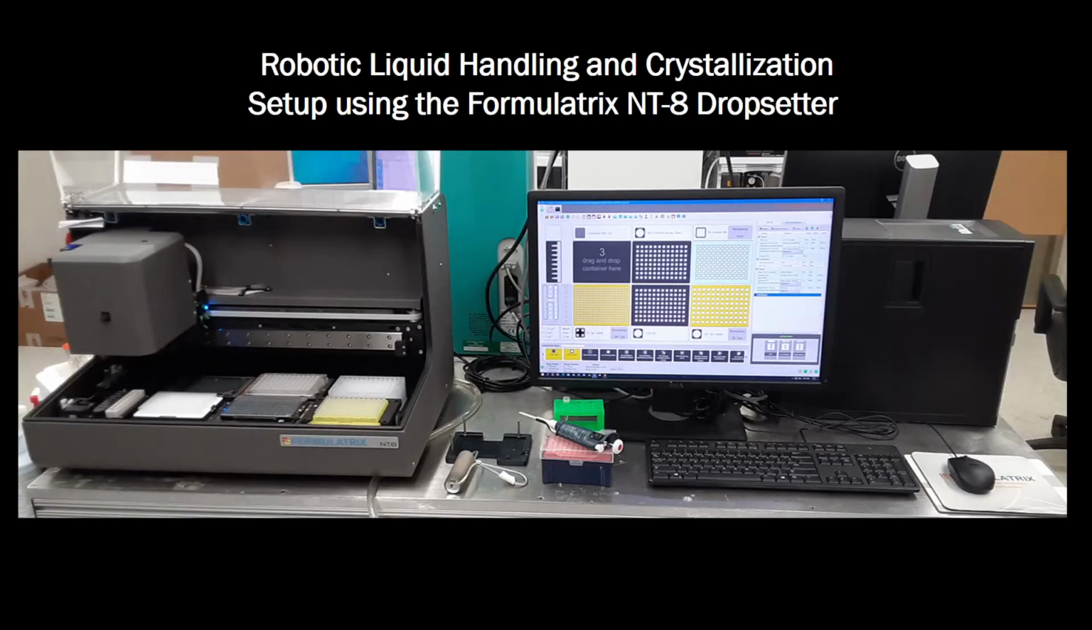Next, I will discuss several of the robotic instruments used in the automation of your crystallization pipeline. First is the Formulatrix MT8 Drop Setter. The MT8 is a robust liquid handling instrument for drop making and crystallization screen preparation.